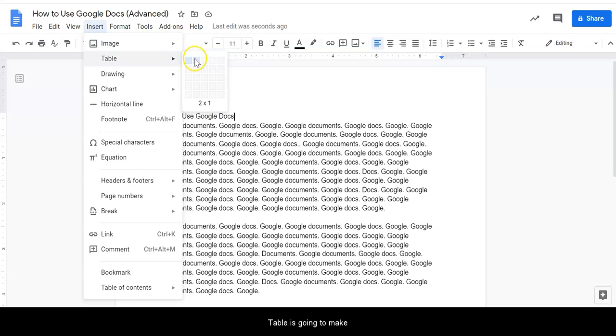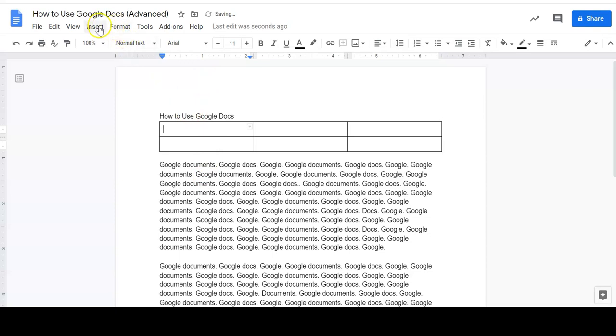Table is going to make a table, so the first number is going to be the number of columns and the second number is going to be the number of rows. For instance, if you want 3 columns and 2 rows, you can make a table like this.